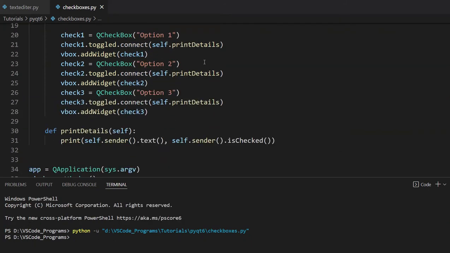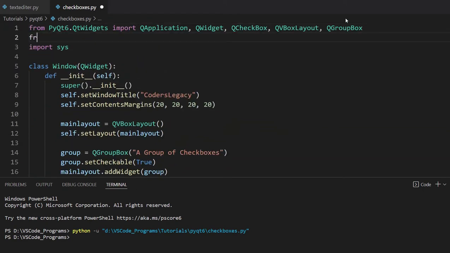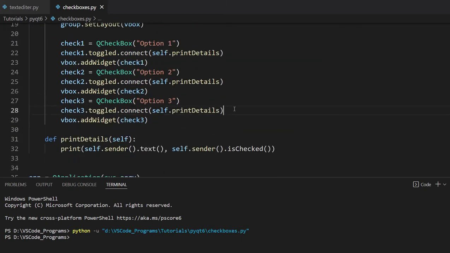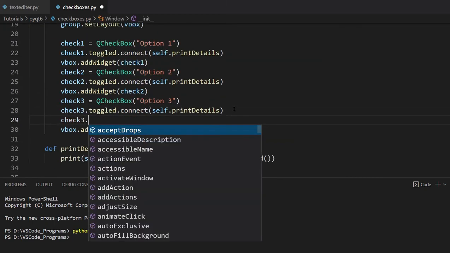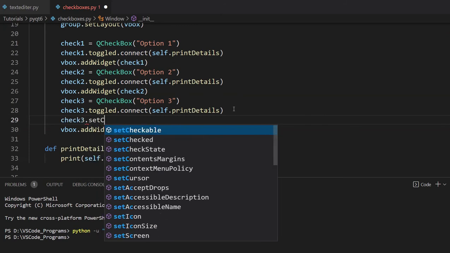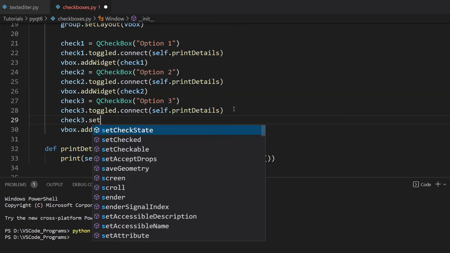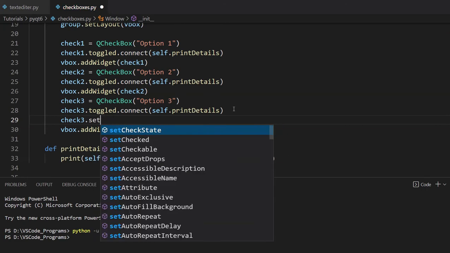All right, so there's one more concept I want to leave you guys with. So I'm gonna go over this real quick, right? From PyQt6.QtCore import Qt, okay? And okay, that worked. Now what I want to do here is check 3 dot setCheckState, because I haven't shown you guys how to actually set the state yet. Now what you could do is setToggled, or is it setState?